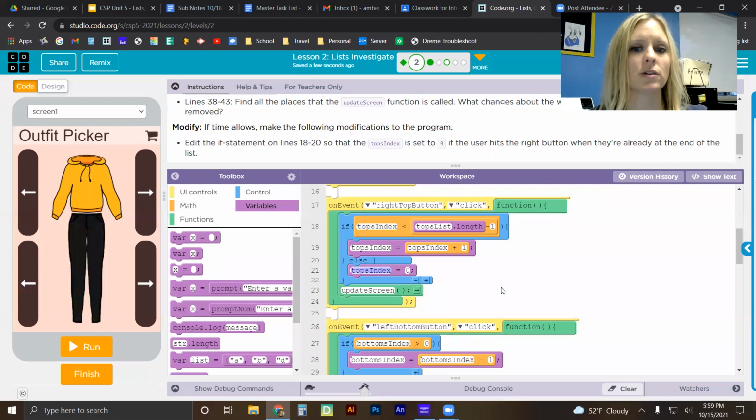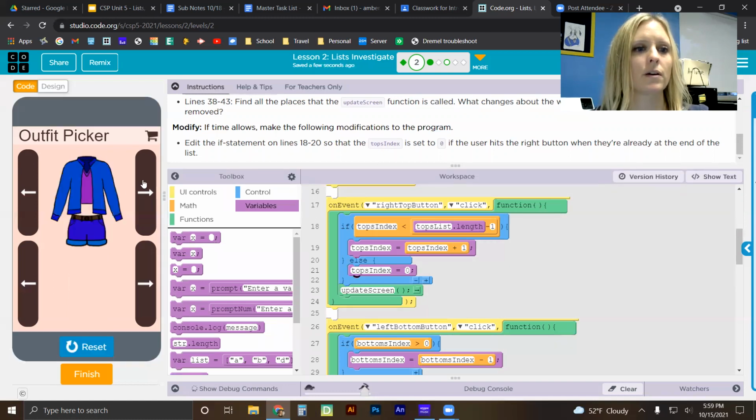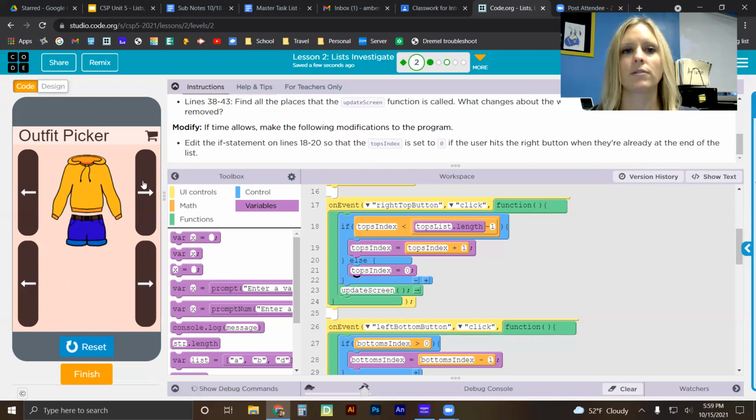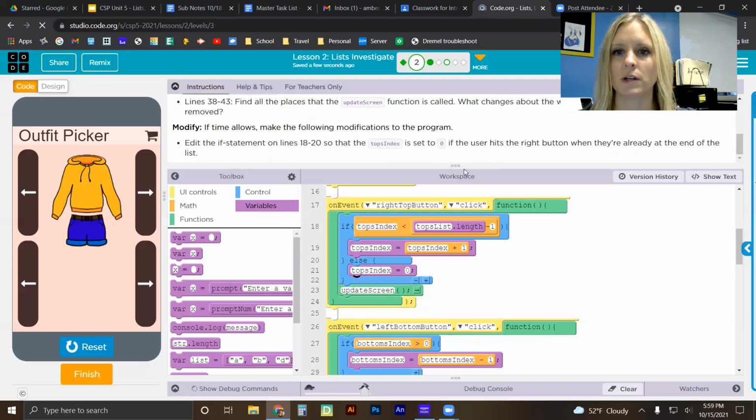Let's see if that actually works. We go to the end. And now we go to the yellow one. So you could update all of your on events to do that every time. And that's just a simple way to do that. When you're done with that one, finish and continue.